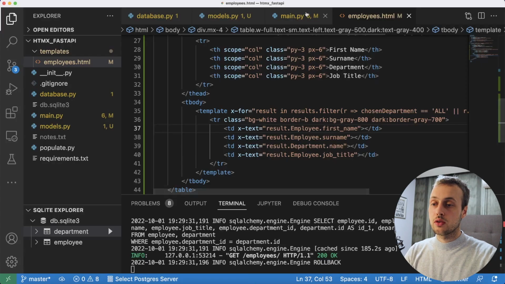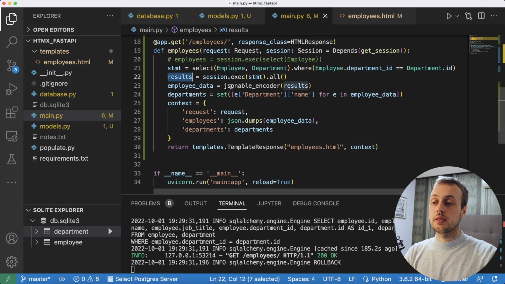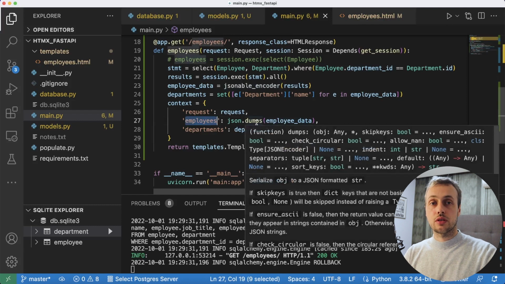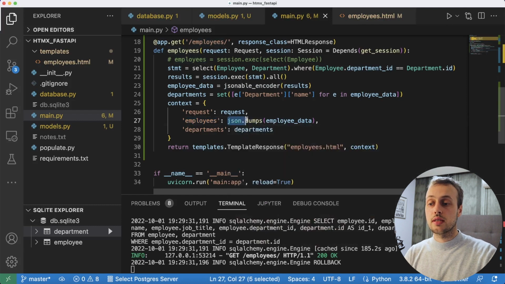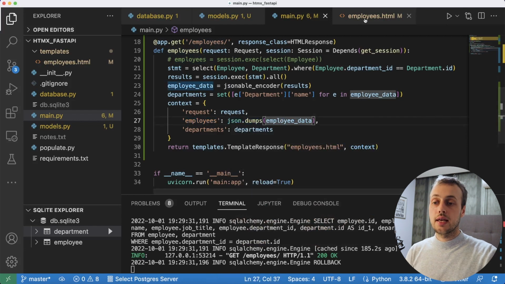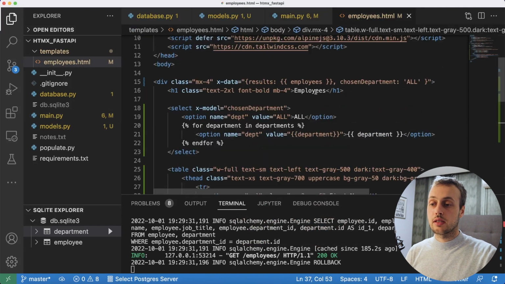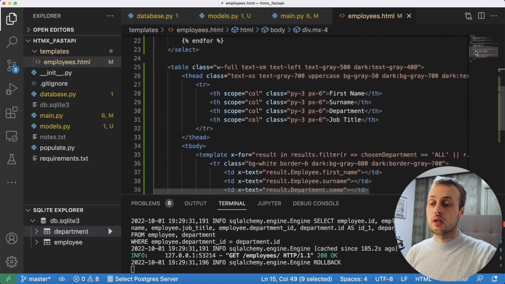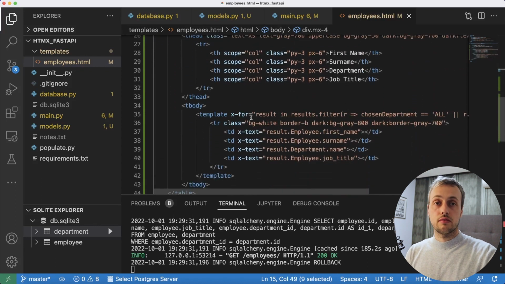If we go to our main.py here, we convert the results from the database to a dictionary using this jsonable encoder, and then we pass that to our employees context after converting the dictionary to JSON data with the json.dumps function. That is then passed to our x-data directive at the top here, and we can use the Jinja syntax to reference that particular variable in the context. And we then loop over these with the x-for directive from Alpine for each result in our results, and then we also add the filtering step in order to filter down the employees to the correct department.